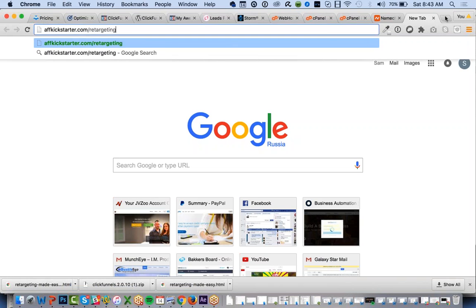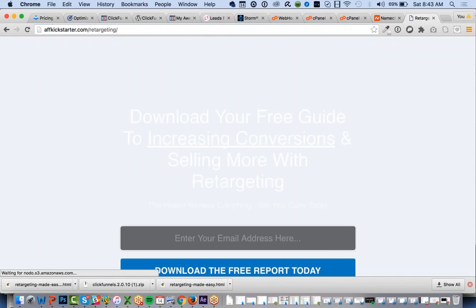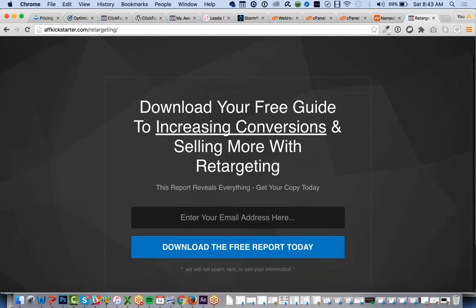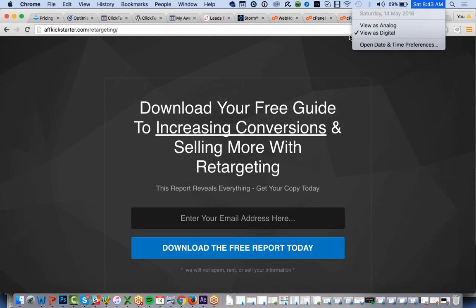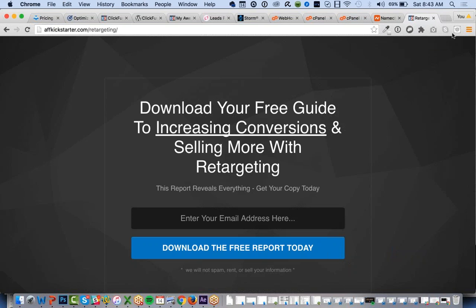affkickstarter.com/retargeting. That's my domain, and here we are. We've now got the opt-in. So I've created the first step of this lead funnel. Put a 1 in the box if that seemed okay. Did that seem simple enough? I'll put a 1 in the box if that sounded simple enough. Cool, so it's pretty easy. It's pretty straightforward.